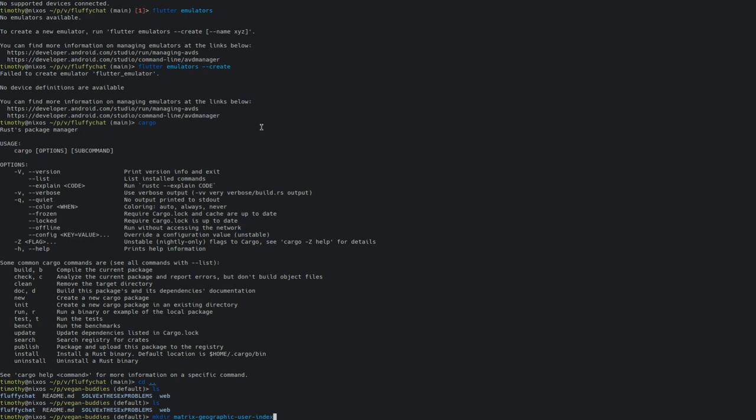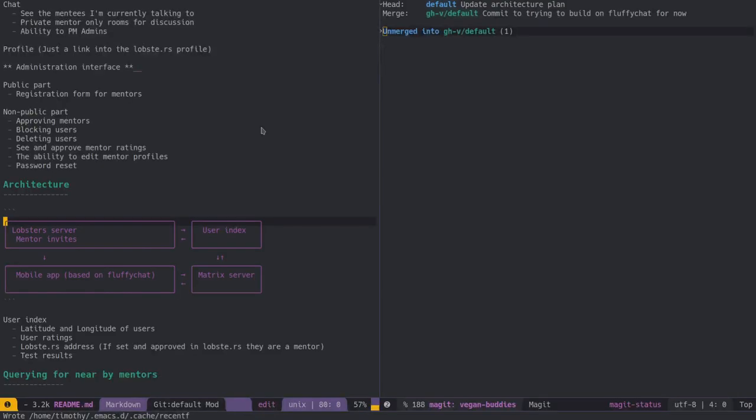And then we add the querying of Lobsters as maybe not even a specific function within the thing, but we could just have a field in the user index that allowed users to write that they have this Lobsters profile, and then the Vegan Buddies app could go look up if that person's legit or not.